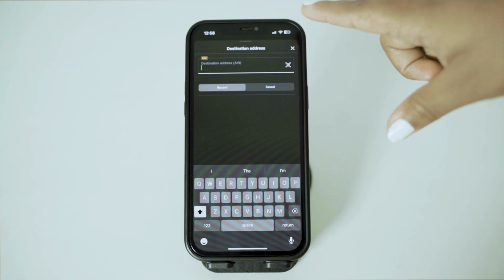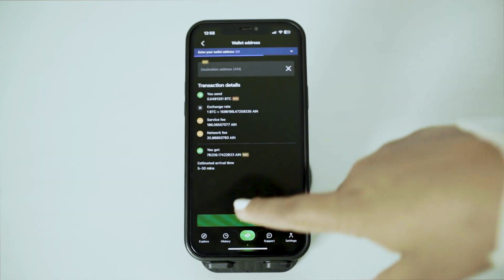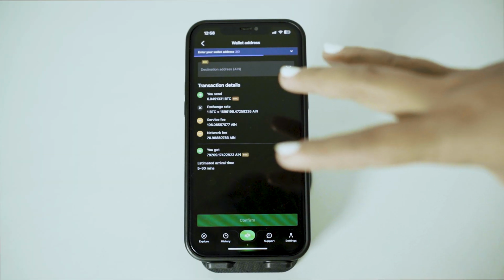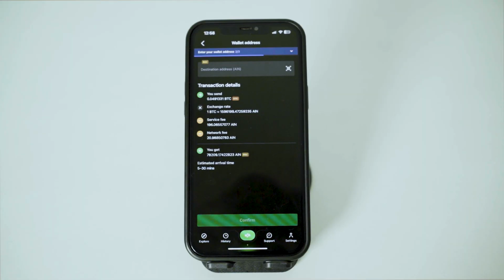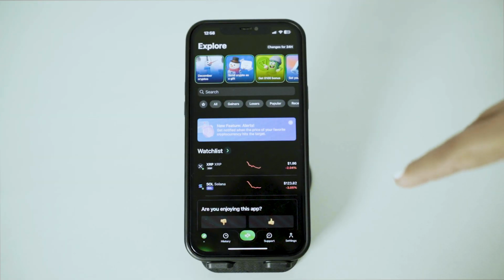And when you're done with it, finally all you have to do is tap on confirm and your payment will be done. And like that you'll be able to exchange your cryptocurrency, and just like this your crypto will be deposited on your Changelly. And yeah, that is it. These are some ways that you can deposit crypto on your Changelly.